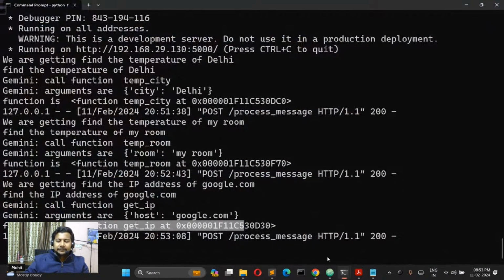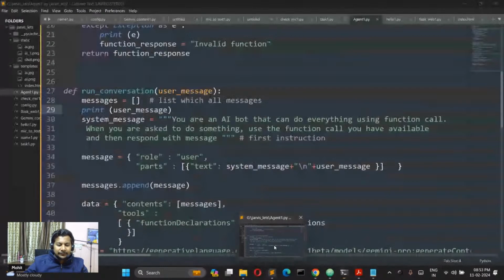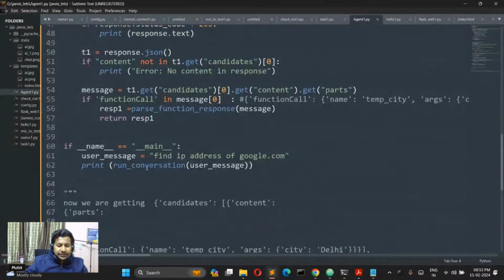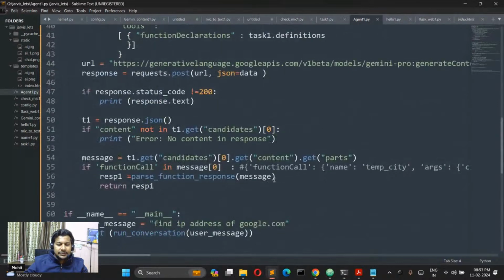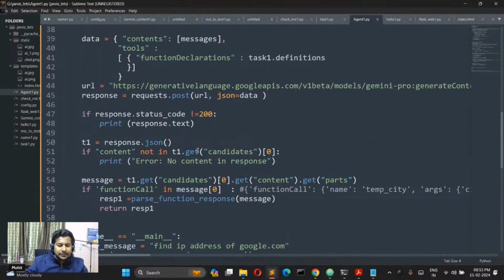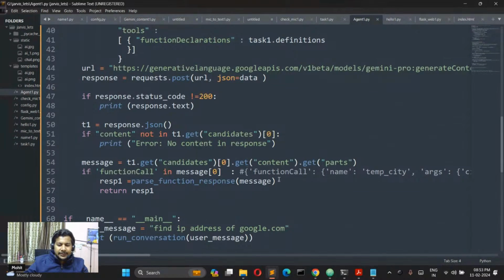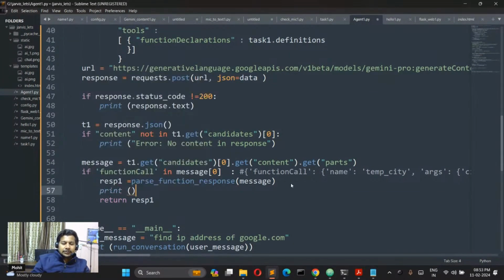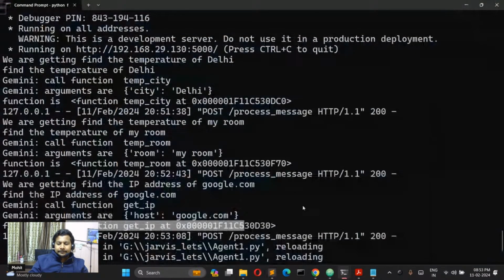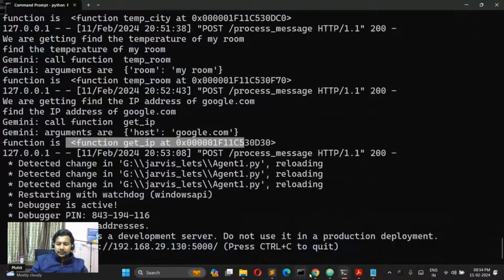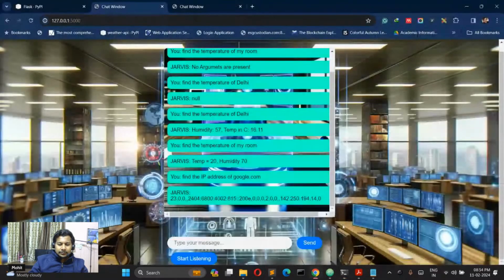No. Let me print it so you can identify how Gemini works. Print conversation, return response. So once it returns the response, just print the response first. Actual response. Okay, actual response. Find the IP addresses of google.com.